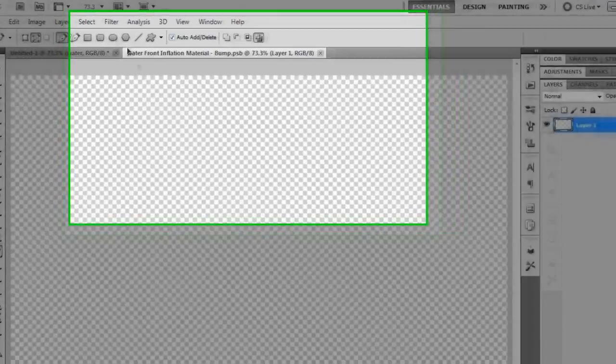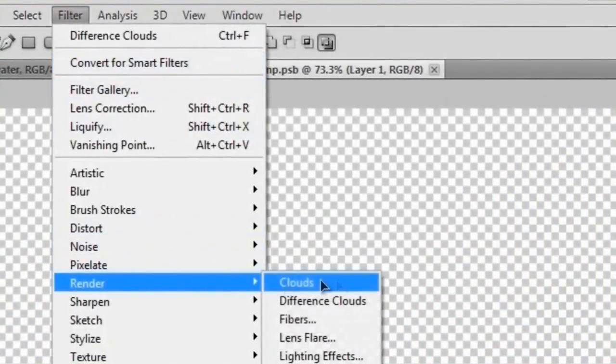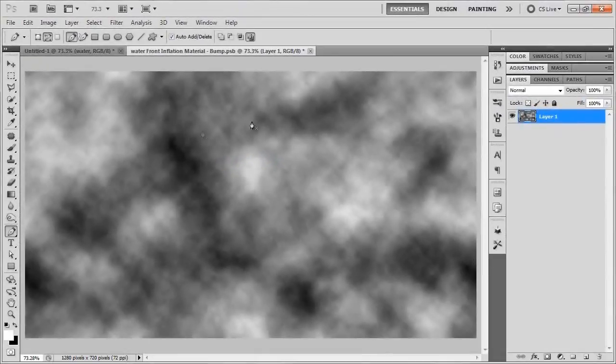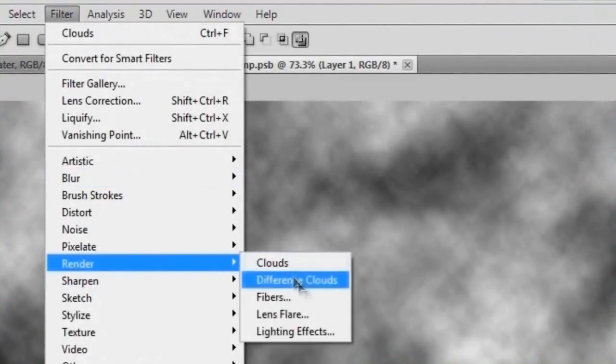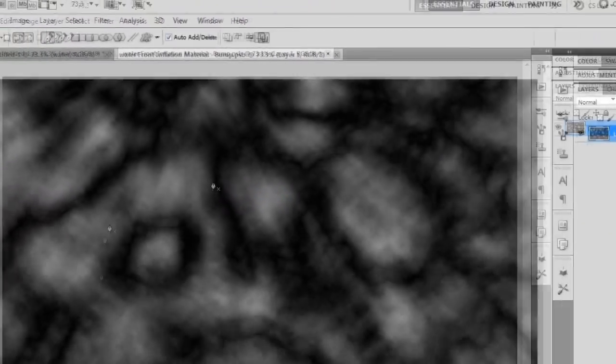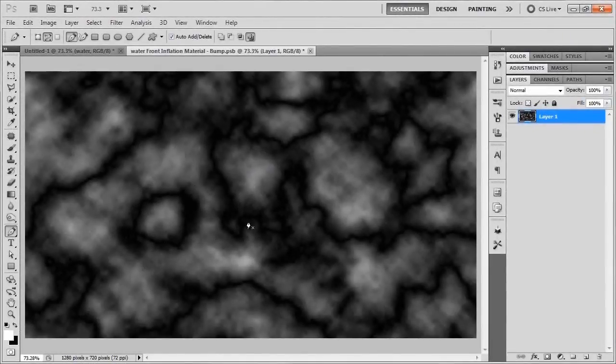So we're going to go to Filter, Render, Clouds, and so we got these nice white and black clouds. If you didn't get those, make sure you got white and black as your foreground and background color before you do that. And so now we're going to go back to Filter, Render, Difference Clouds. That's going to create all kinds of craziness right here.